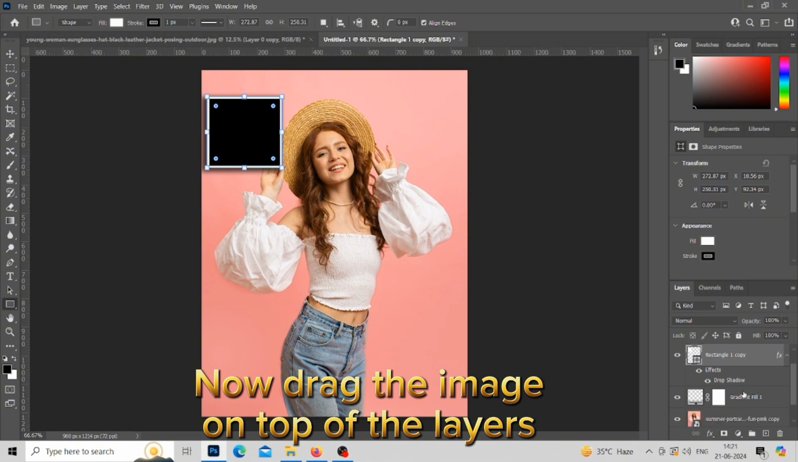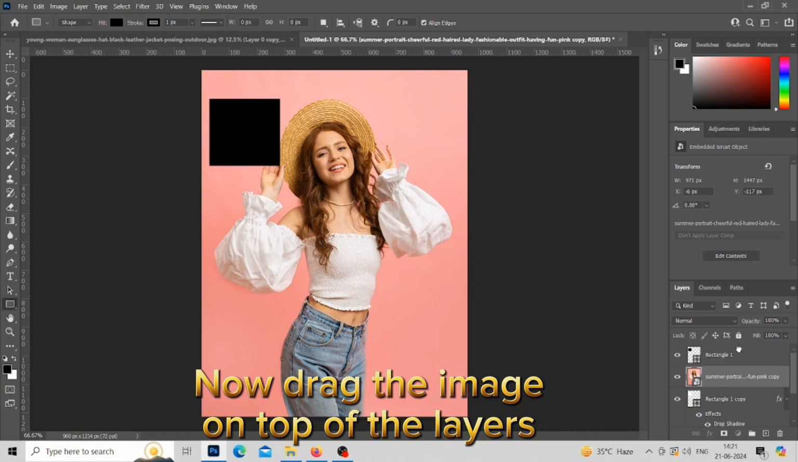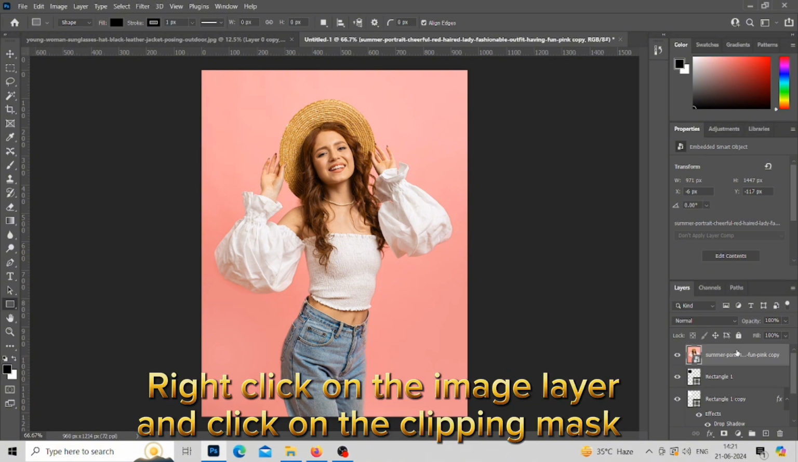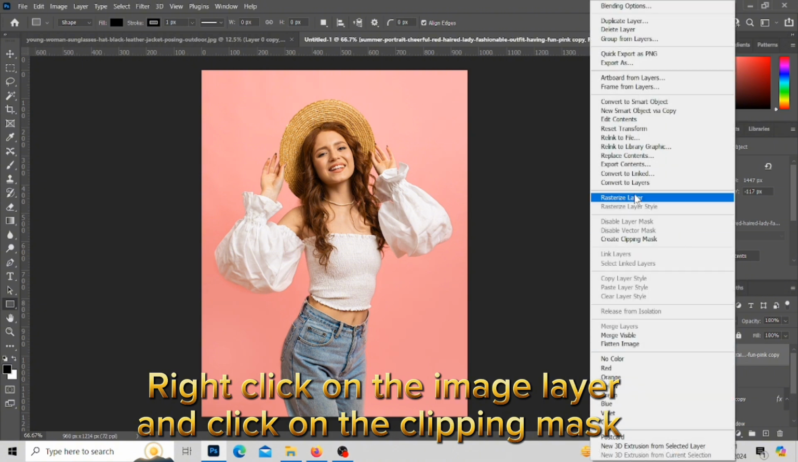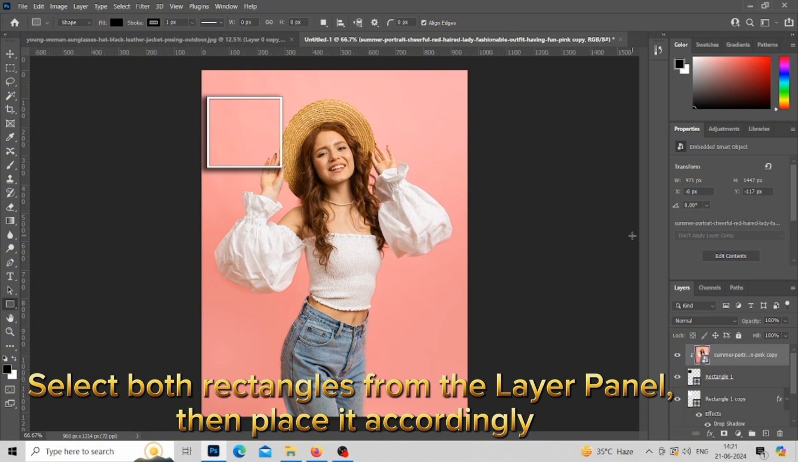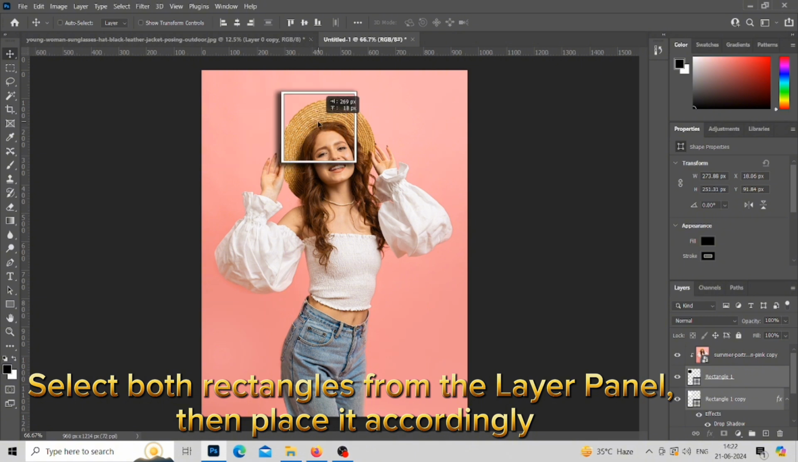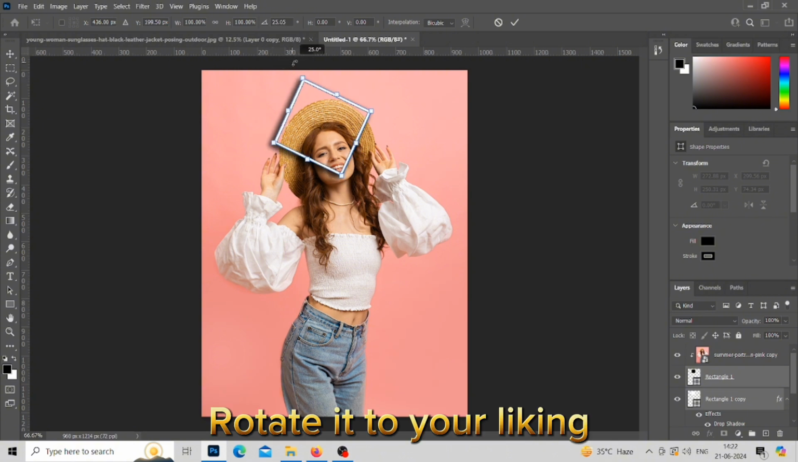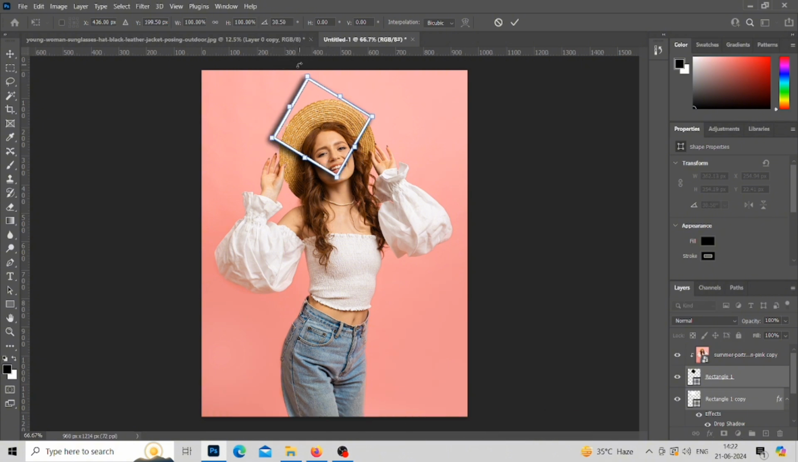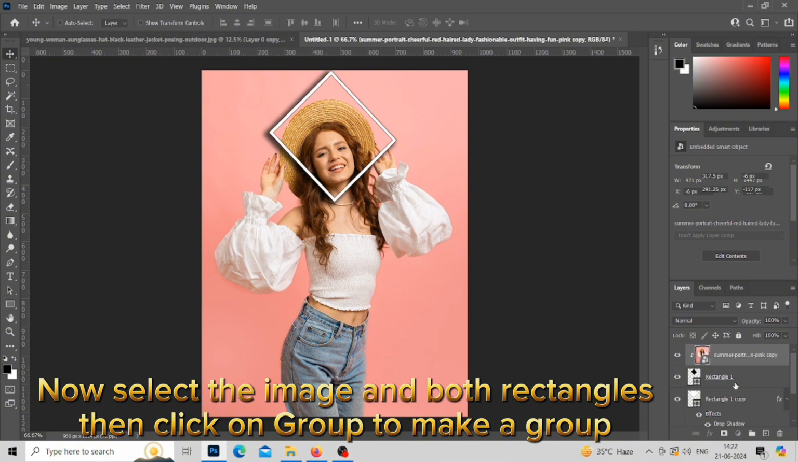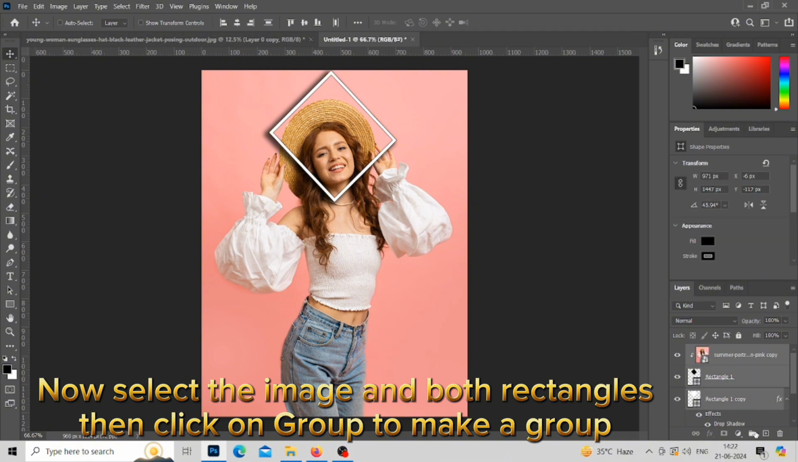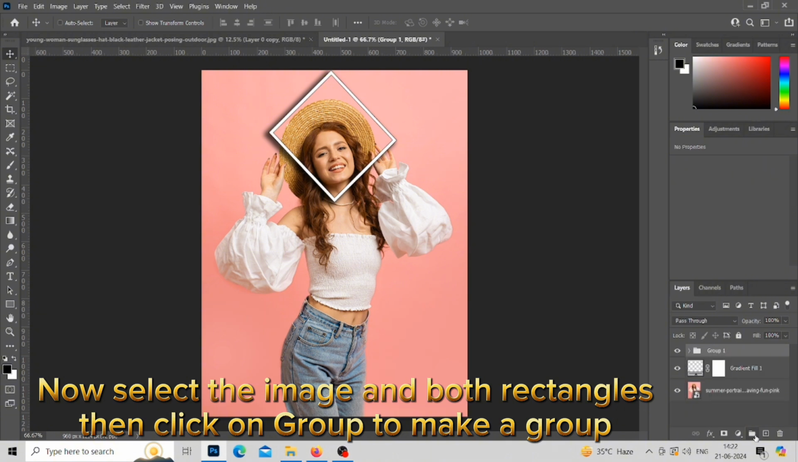Now drag the image on top of the layers. Right-click on the image layer and click on the clipping mask. Select both rectangles from the layer panel, then place it accordingly. Rotate it to your liking. Now select the image and both rectangles, then click on Group to make a group.